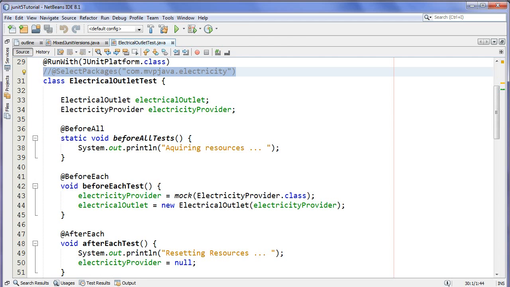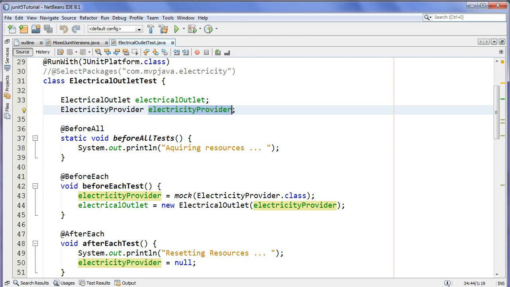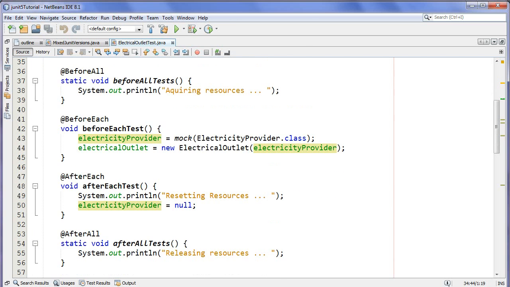So over here, the idea is that we have an electrical outlet, and in the constructor of the electrical outlet, we pass in a provider, okay, which can have any implementation. So that's what we're testing. One big thing that you'll notice right off the bat is that the lifecycle annotations have changed names. So it's no longer @BeforeClass or @AfterClass, they're @BeforeAll and @AfterAll. And instead of @Before, we have @BeforeEach, and instead of @After, we have @AfterEach. So very small learning curve there, okay?